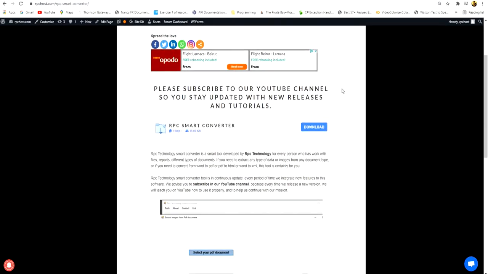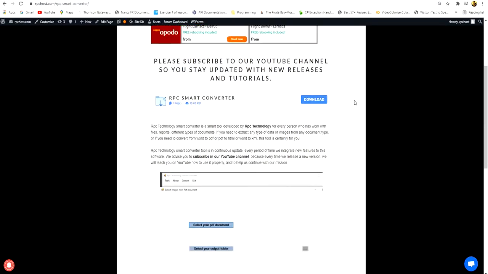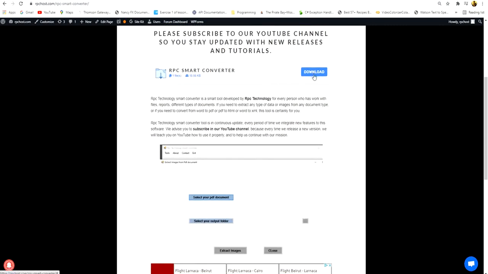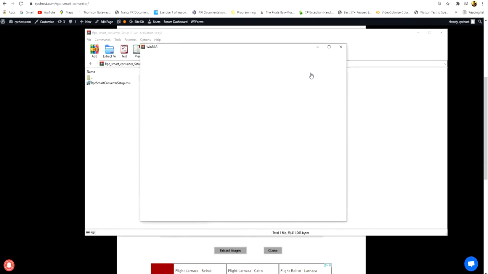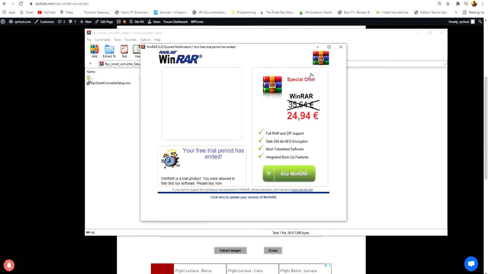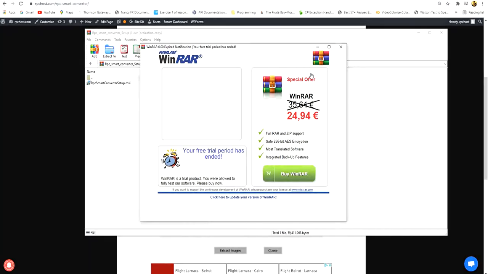And here we press on download to download the application. And we wait a little until it is completely downloaded. So now we extract the setup file to any folder, to any location you desire. I will extract it to a folder on my desktop.